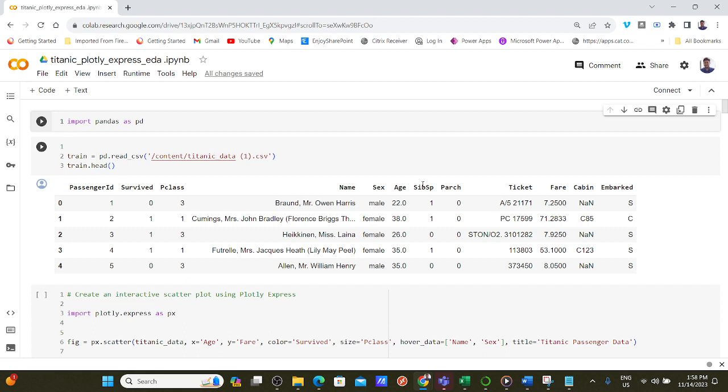Here I'm using Google Colab. This is how Google Colab looks like. Either you can run it in VS Studio, Jupyter Notebook, or Google Colab. Wherever it is, you can run this particular snippet of code.